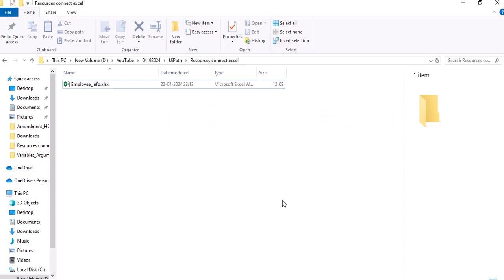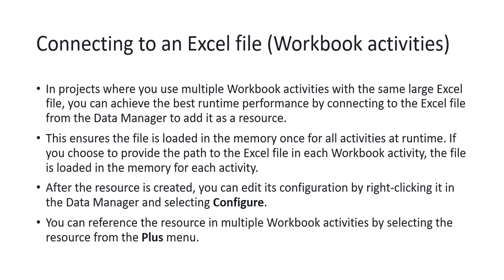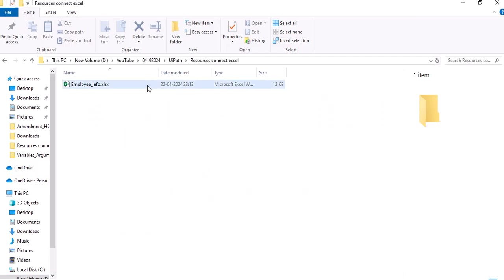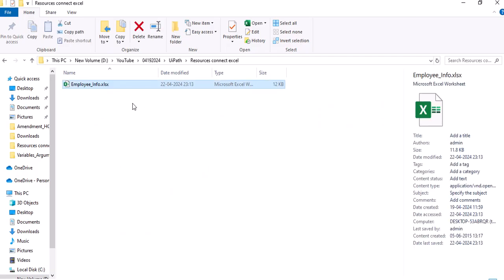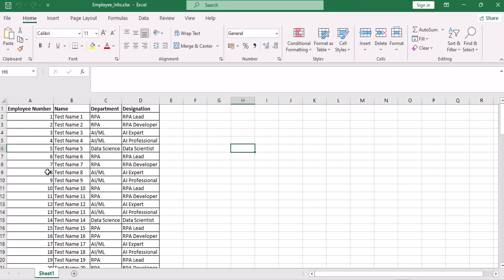Okay, so let's go to UiPath. To do this demonstration, I created one simple demo Excel sheet, which is an employee info Excel sheet where we have some employee information. This data is dummy data just for demonstration purposes.